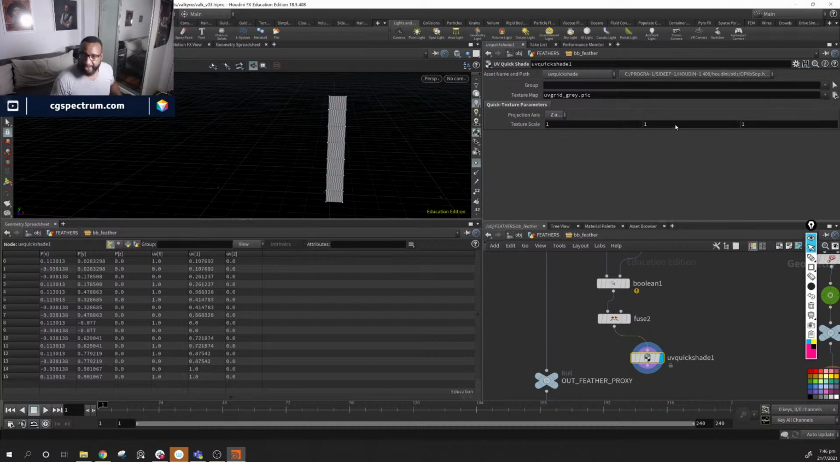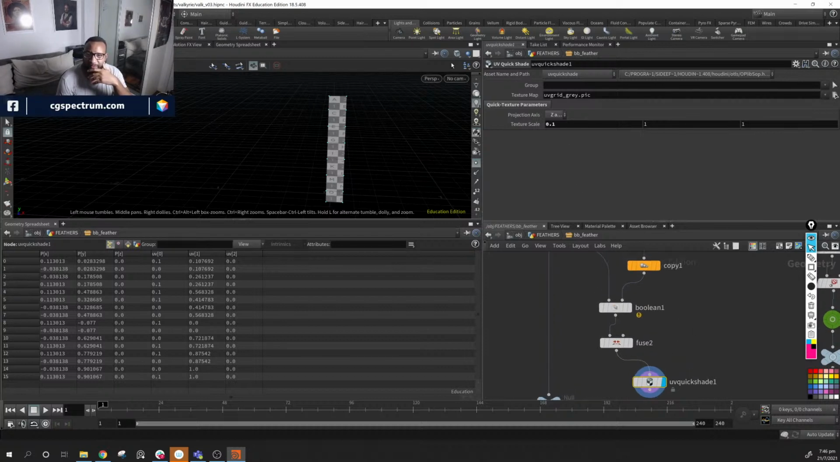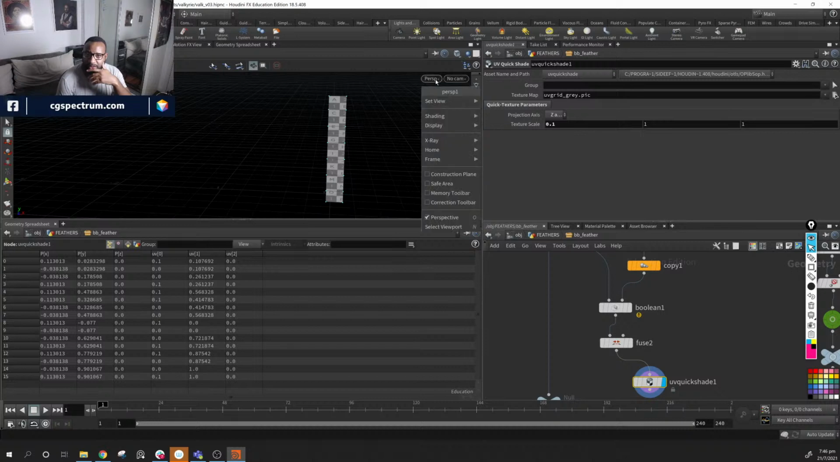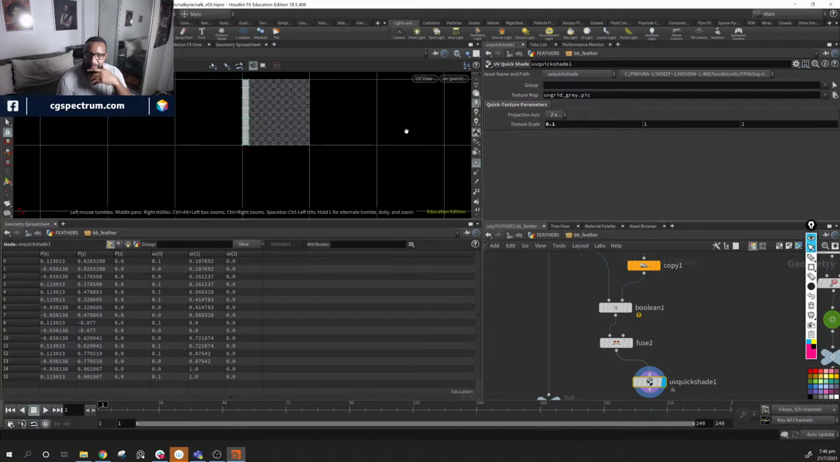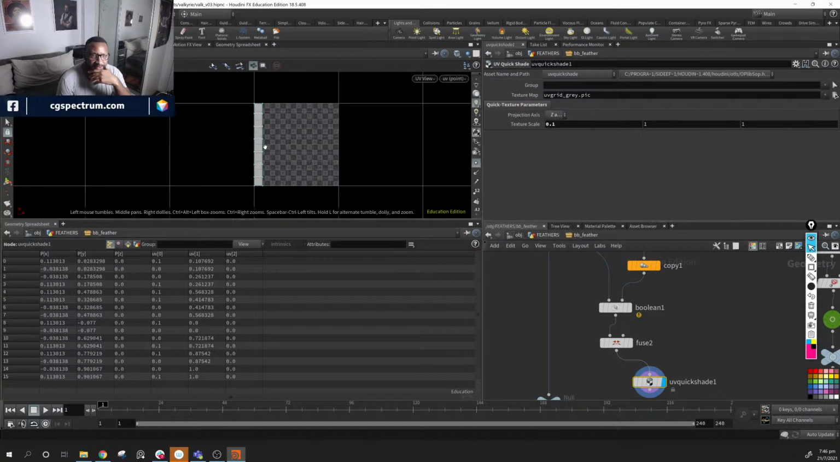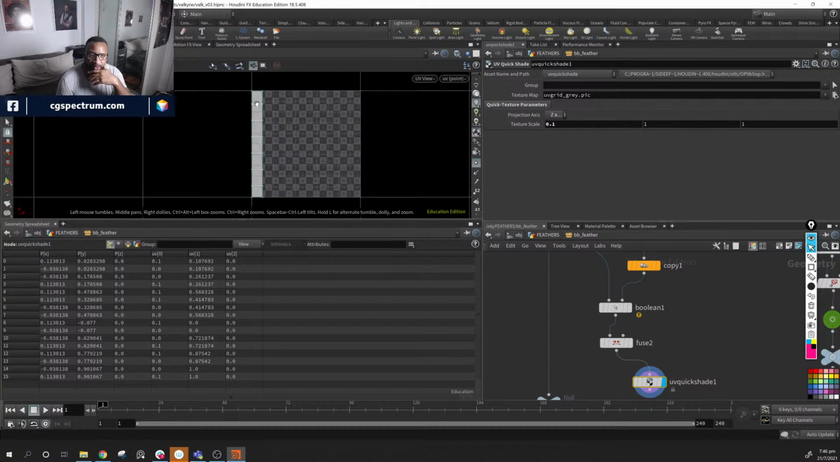So I want the y to be 1, so I'm going to have to decrease my z. Okay, so that's about 0.1. If I look at my UV viewport, yeah, that feels about right. So that would be my overall feather.